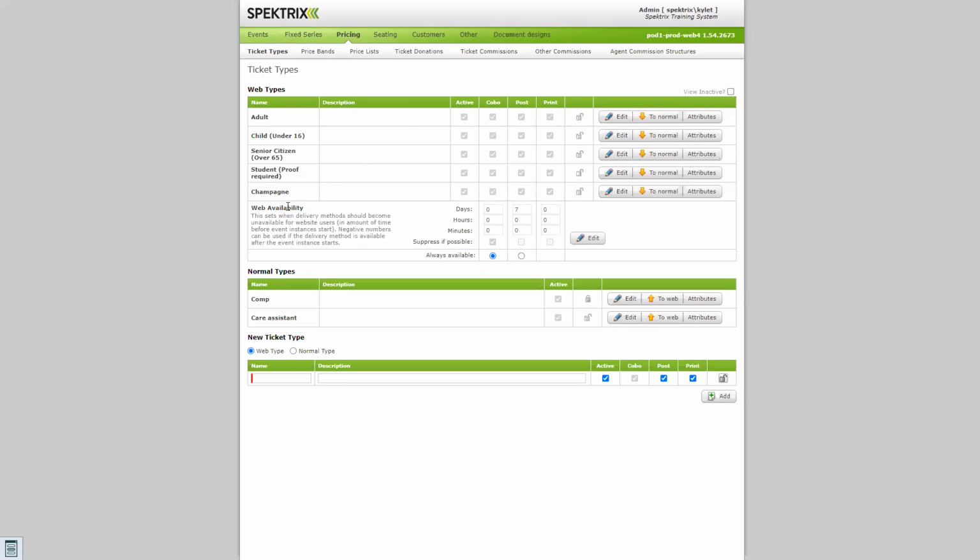The next thing to just show you here as well is this web availability box here. It gives you a brief description as well there. So that just to say when you'd like to set delivery methods to become unavailable for website users in the amount of time ahead of an event. Also, something we introduced fairly recently was the functionality to add negative numbers as well, which can be useful in the context of doing streaming events.